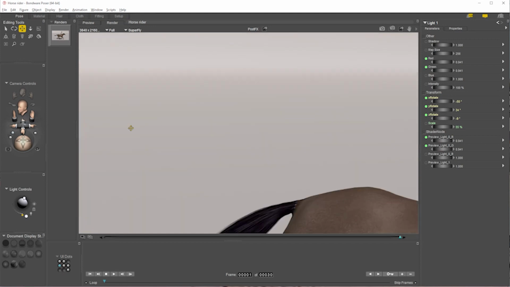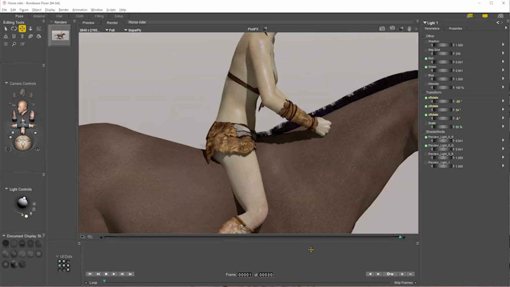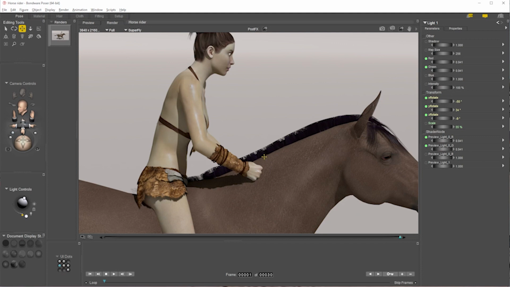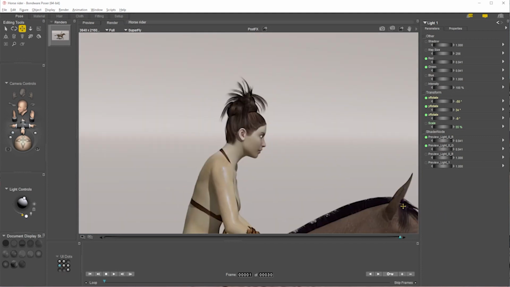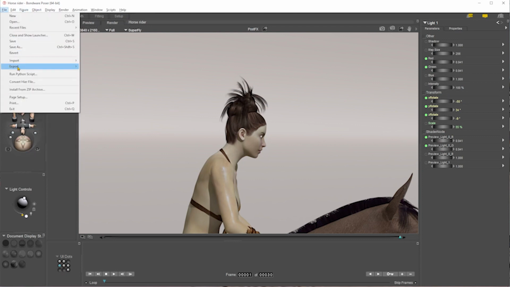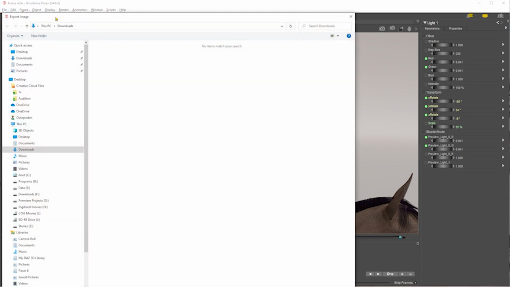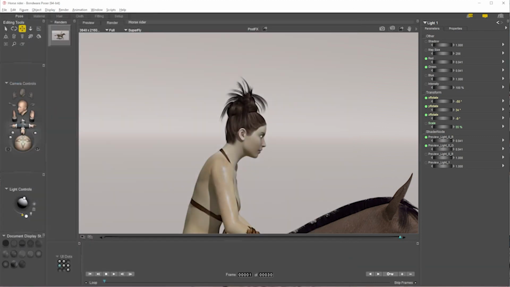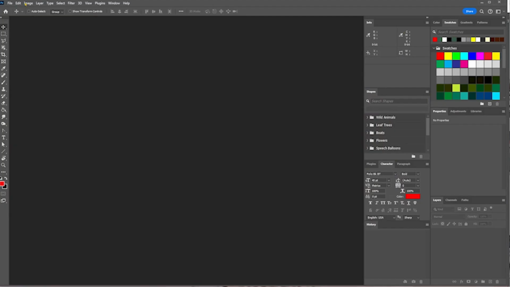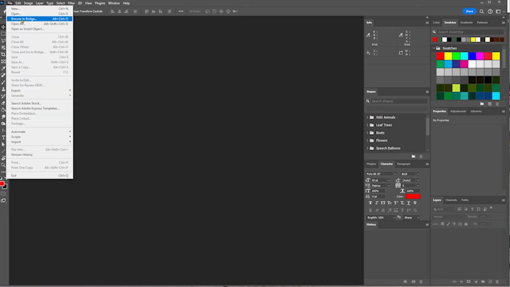So the reason that I rendered in 4K is because I want to show you, okay, the eyes are a bit weird and the mane's not perfect, but I want to show you an issue that occurs with hair. So first thing I'm going to do is export that as an image to the downloads. I'm going to call that rider no trans. Now I'm going to go to Photoshop and open that image.